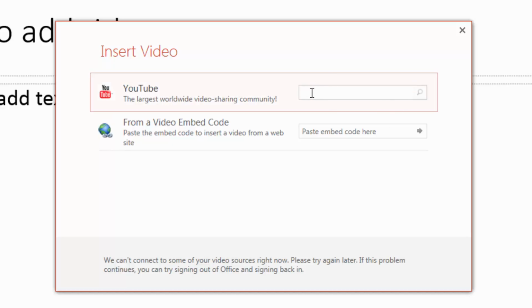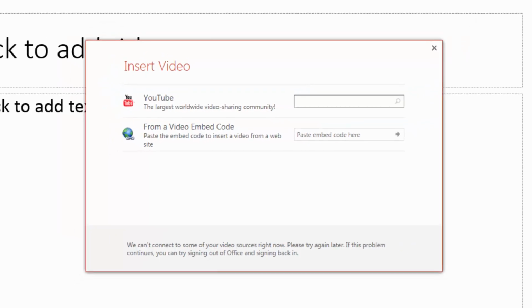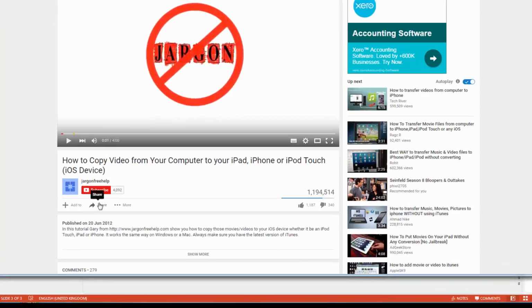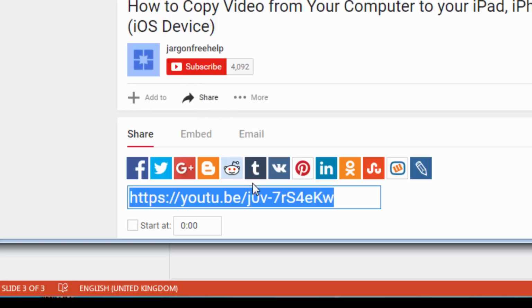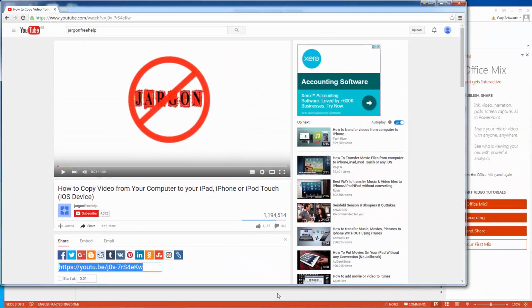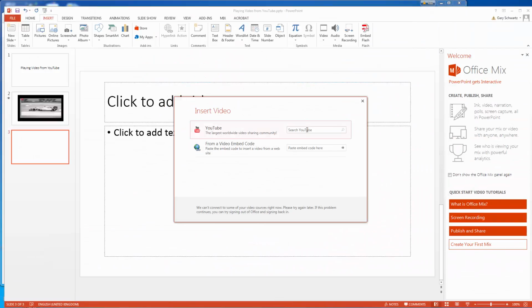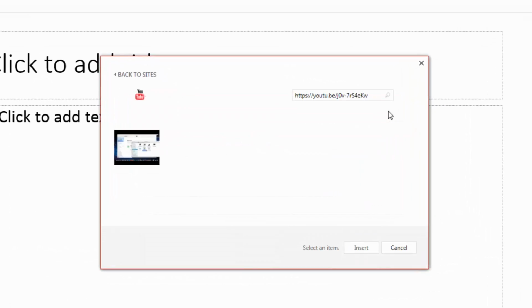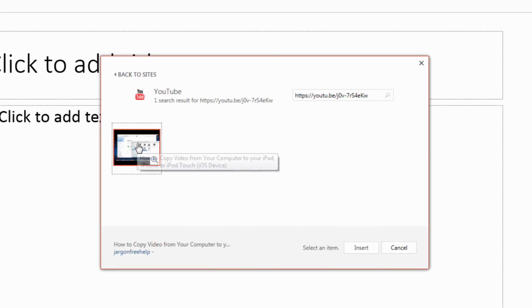So I've got YouTube. I do actually have YouTube open. I'm just going to go to YouTube here, so I'm just flicking over to it. And here it is. Where it says share just here, I'm going to click on that, and I'm going to get this share code. I'm just going to right click it, copy. You can copy it in another way if you like. Back to PowerPoint. Let's paste it in here, and I'm just going to click on my little search button, and here it is. It comes up.